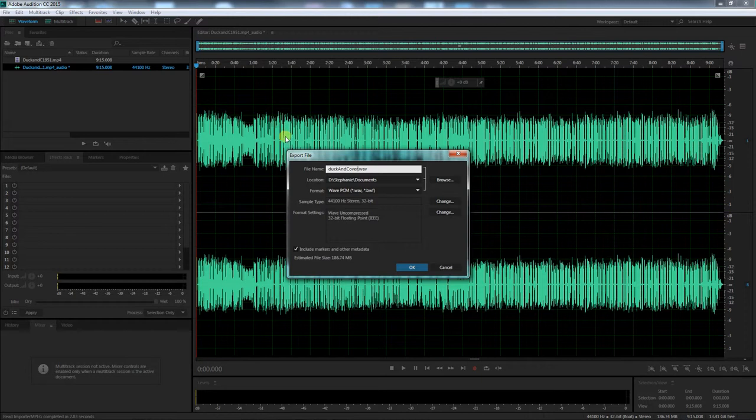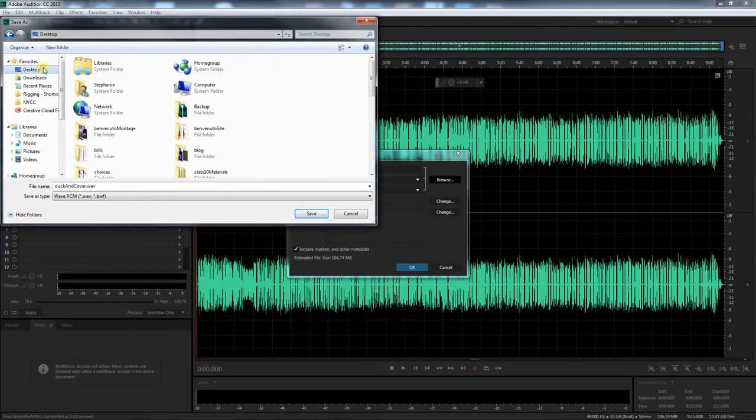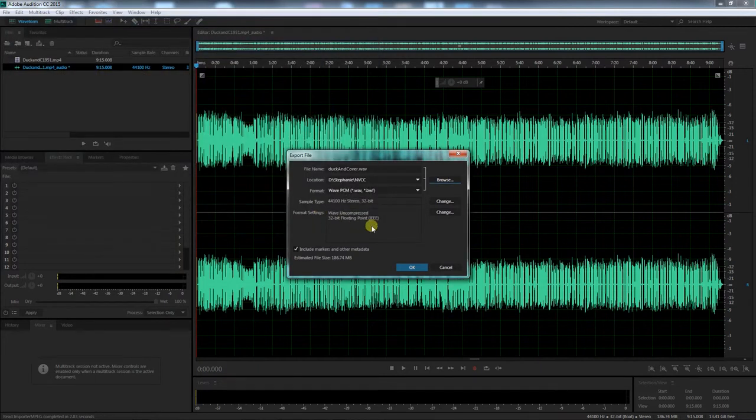You can call it duck and cover because that's what it is. And the only thing you really need to change are the file name and the location. And it's going into my downloads folder. No, it's not. It's going to my documents folder. You don't want it there. There we go. Go to my college folder. I say save. The default, the WAV file, that should work out fine.